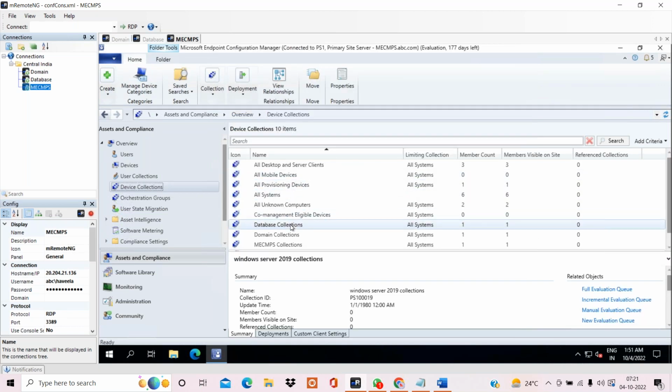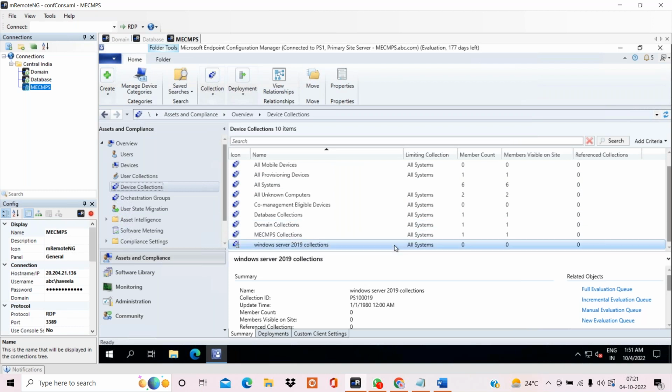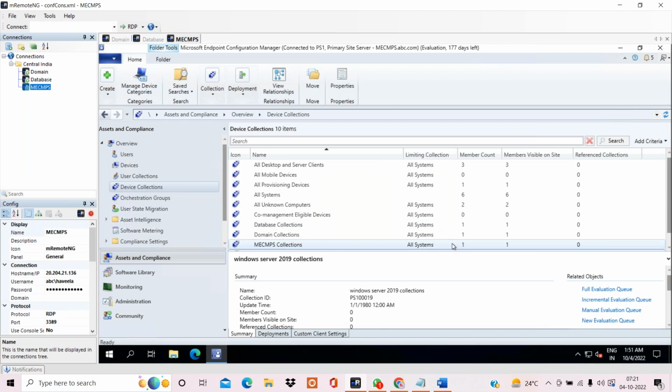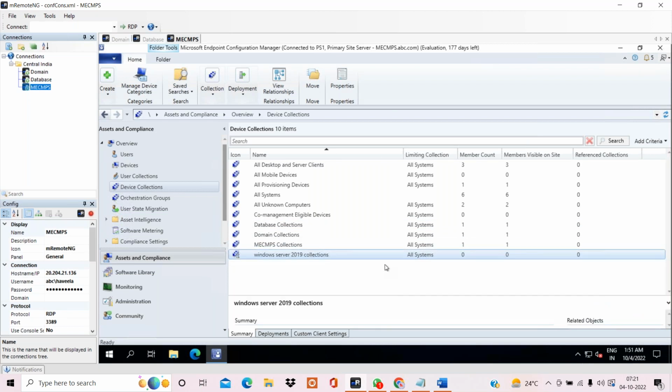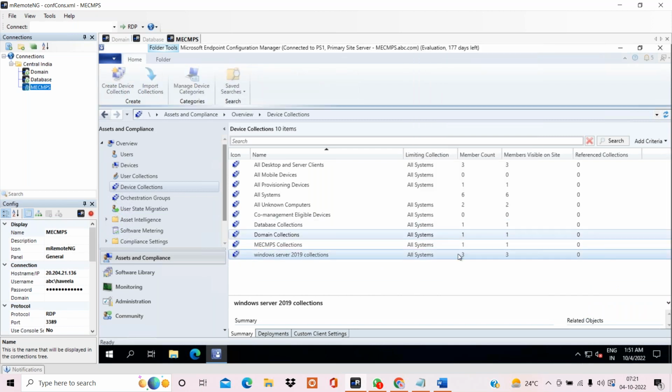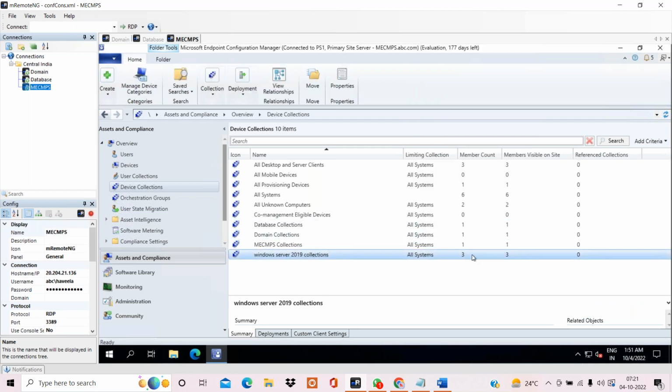So in this collection you will have all the members. If I right click and refresh, you will see all the members which are Windows Server 2019 servers. Right click and refresh, you see 3 computers. Why 3? Because we have 3 servers which are Windows Server 2019: database, domain, and MECM PS. Is that clear? Yes. Yes, Kasi.